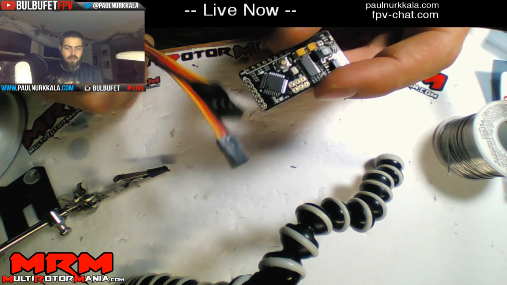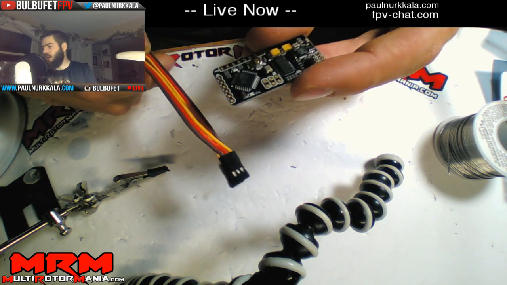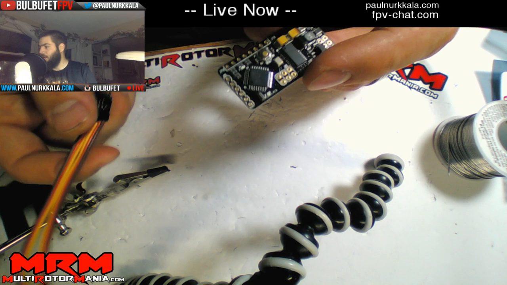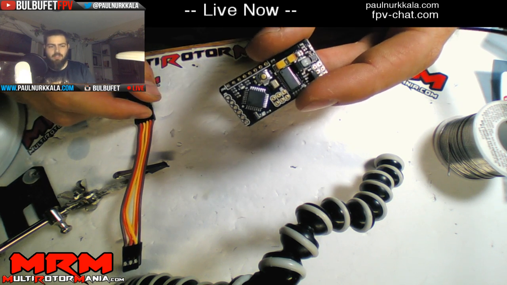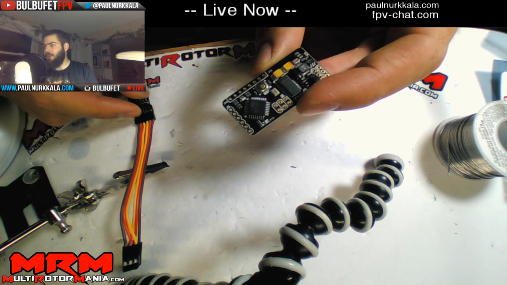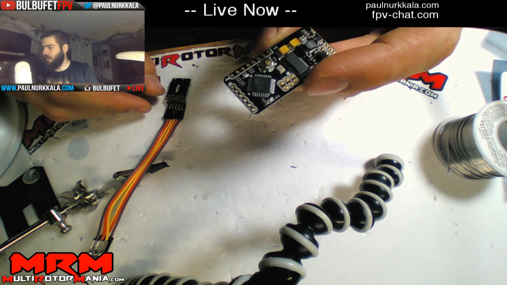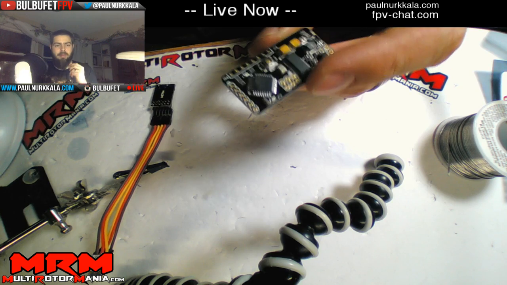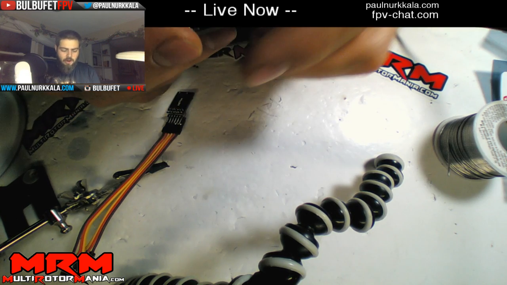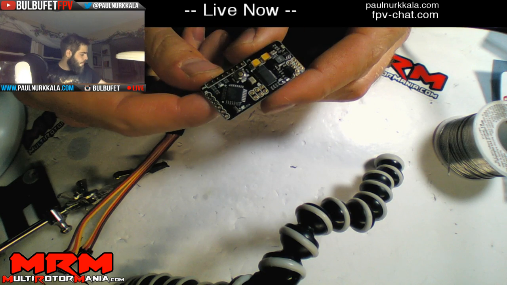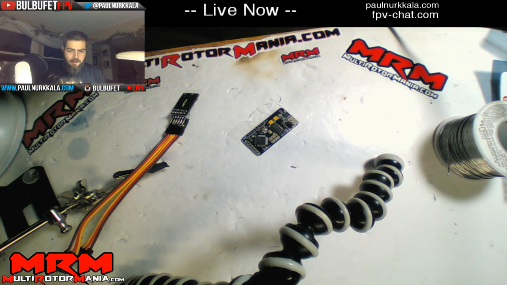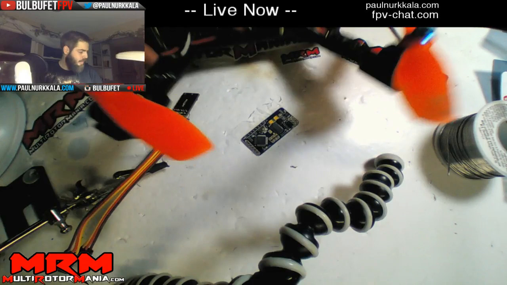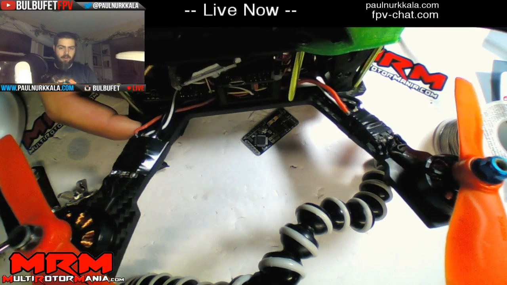So I didn't direct solder it, which is contrary to normal, which is not what I would normally do, but it makes it a lot easier to connect. It makes it a lot easier to be able to get back in and out and flash it. So this is a completed Multirotor Mania 225, the same frame that we're looking at over here.